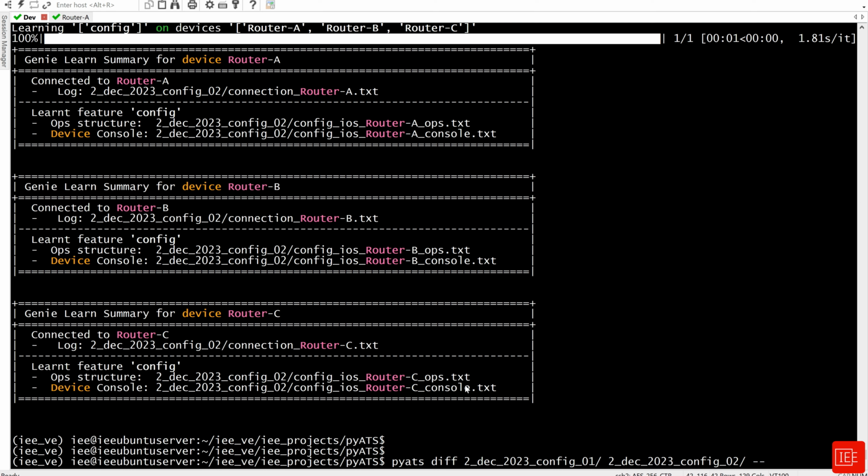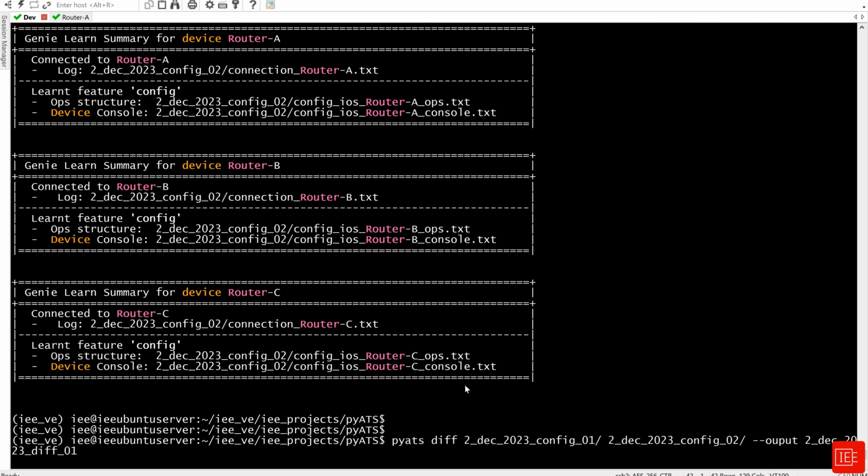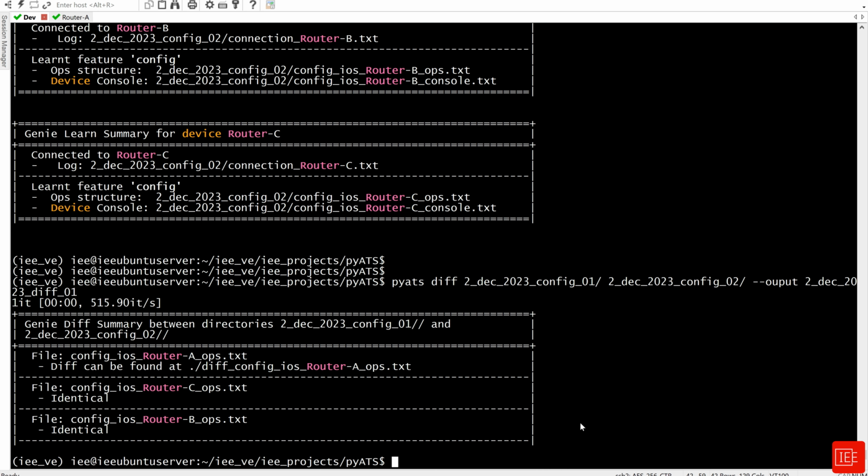And then I want pyATS to output the difference into another folder, which I'm going to call the 2nd of December 2023 underscore diff underscore 01. And then I'm going to hit enter. You can see on the screen that Geni summarized this for us. From there, we can read that it found some differences in router A, but router B and router C are identical.